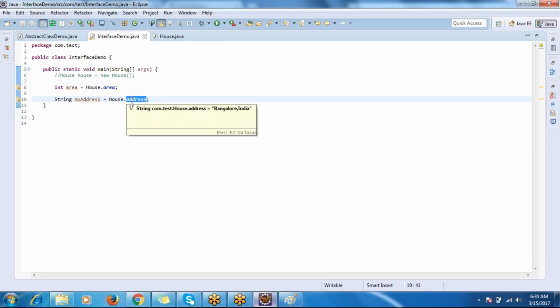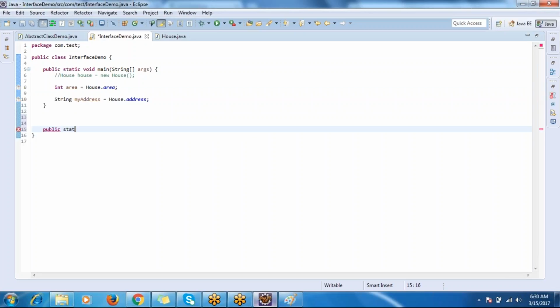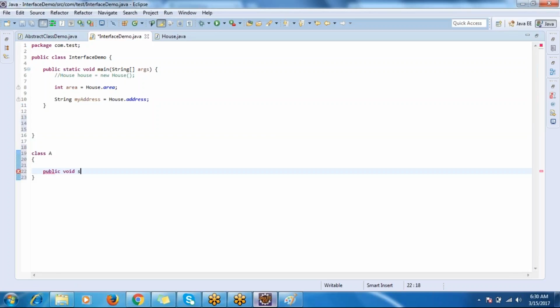So generally, in a class, say for instance, let me declare here public static. No, I will create a different class here. Let me create class A. Public, this is the access specifier. Void static getAddress. So this is one of my methods. The return type should always be before the method name.